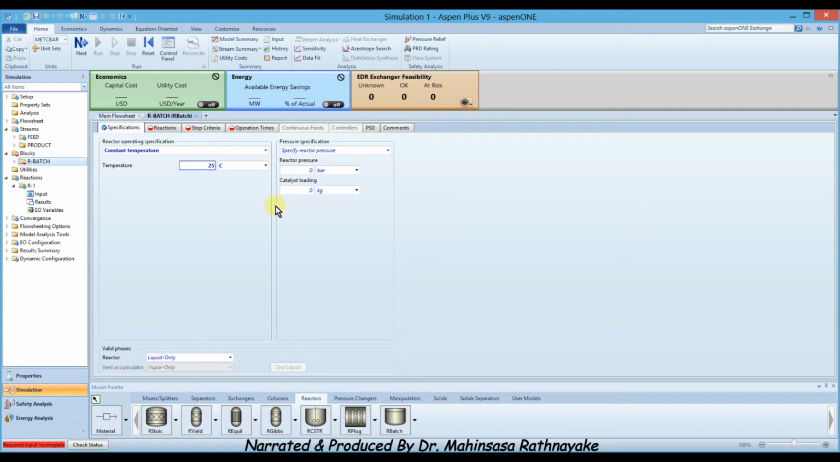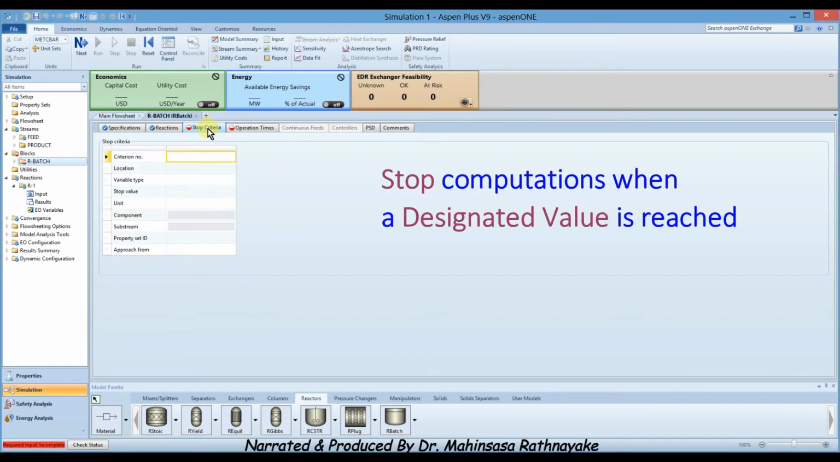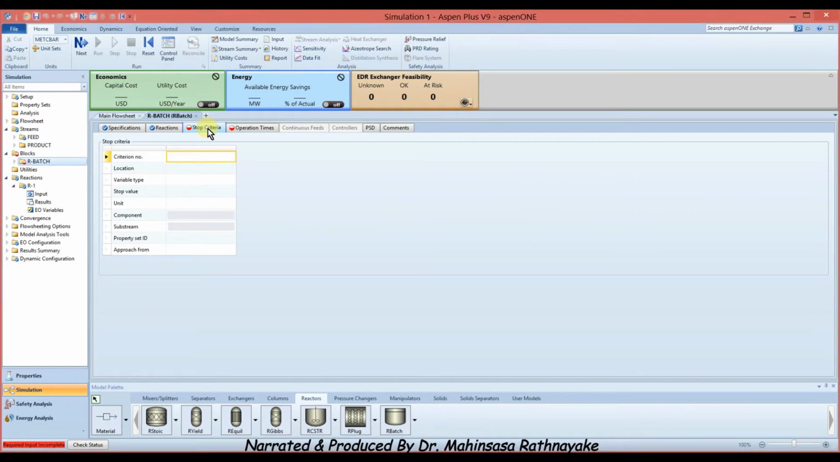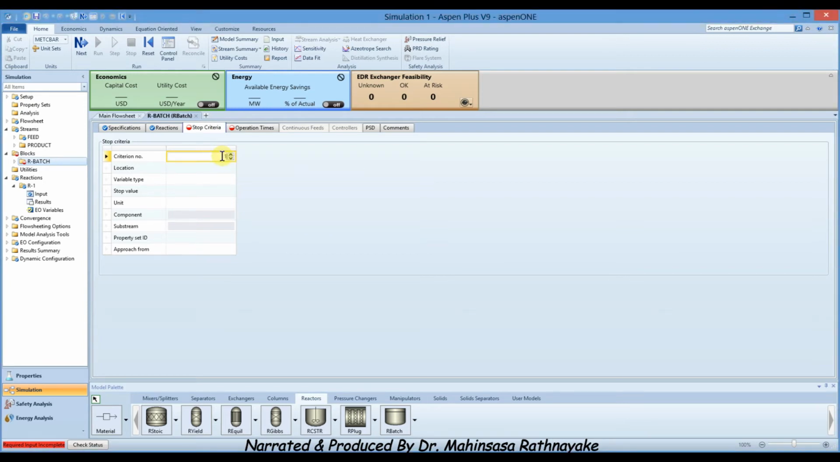In the Reactions tab, specify R1 as the selected reaction set. Specify stop criteria in order to stop computation when the conversion reaches a designated value. In this case, when the mole fraction of trans-2-butene in the reactor reaches 0.9, that means 90% conversion, reactor computations should be stopped. The product stream will have the composition of the reactor at this designated stop time. In the Stop Criteria tab, complete the input fields accordingly.